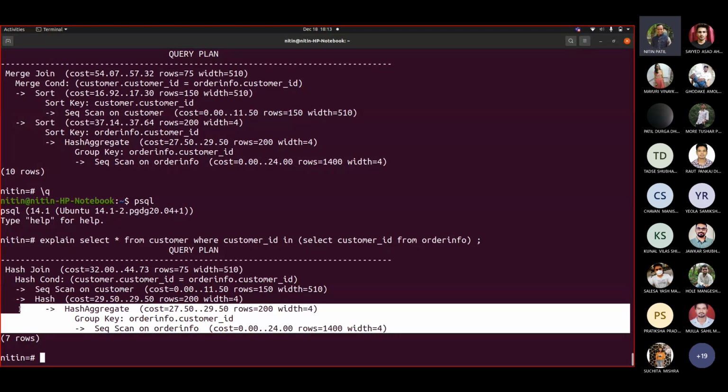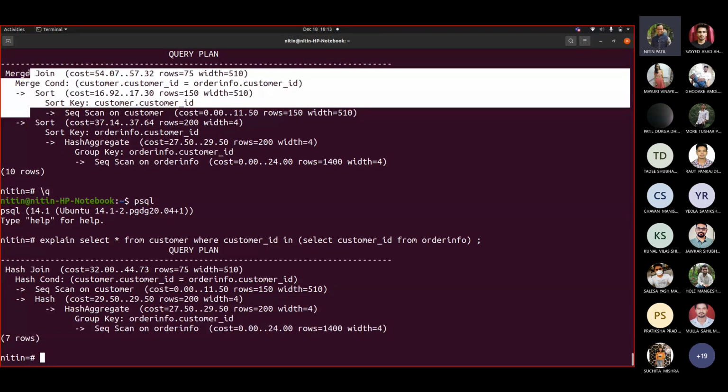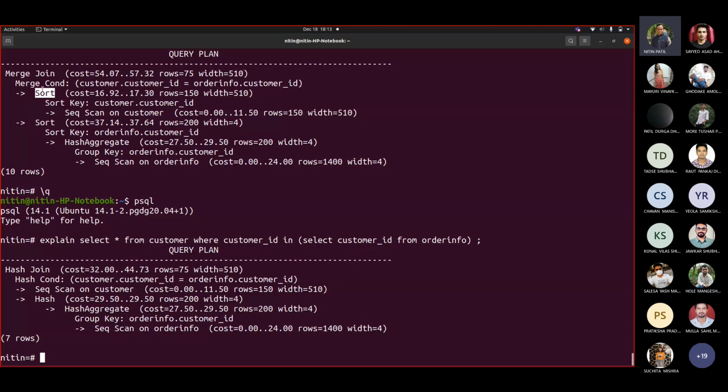Even later it used sort, and here it is using hash. Because this was a merge join, that's why this sorting was necessary. Right? But when you go on writing such queries, ultimately you would be seeing different things. Different plan operators would be coming into the picture and they would be shown.